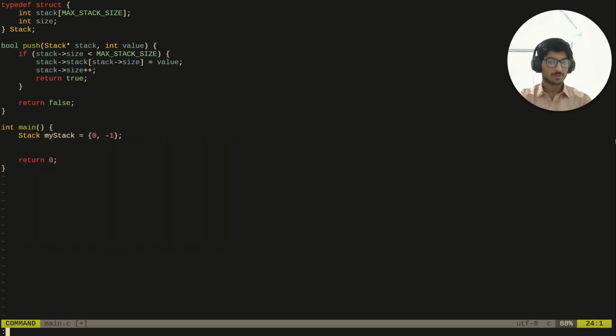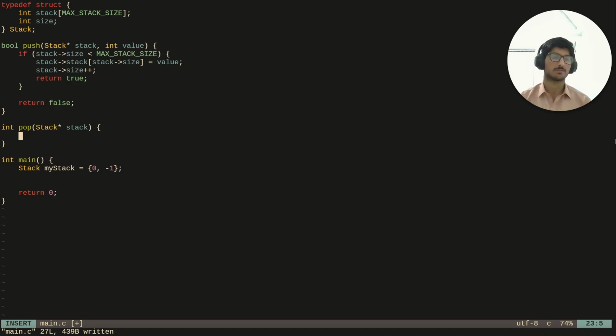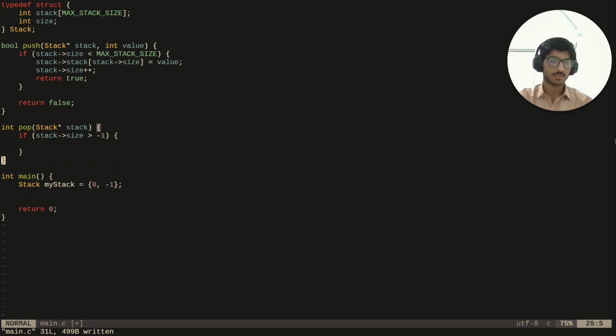Now the next operation is pop. It returns an integer, which is the element we pop off. We just pass in the stack. Once again, we pass in the pointer to the stack because we are going to be manipulating the memory in there. So we first check if the stack is empty. The size is less than 0 when empty, so if stack size is greater than -1, that means we've got data in the stack we can pop off.